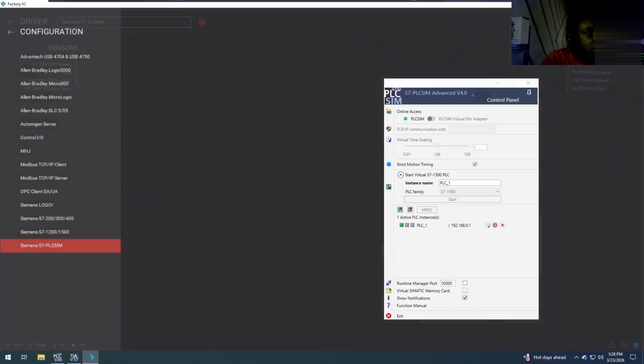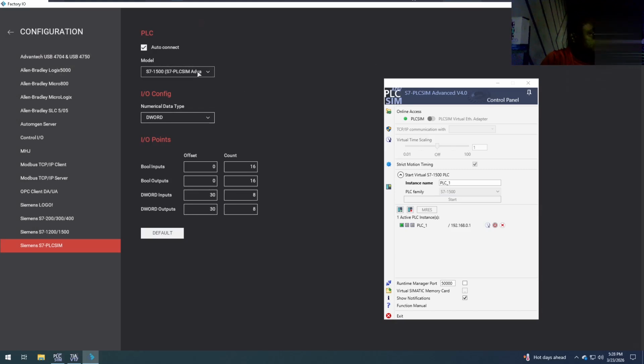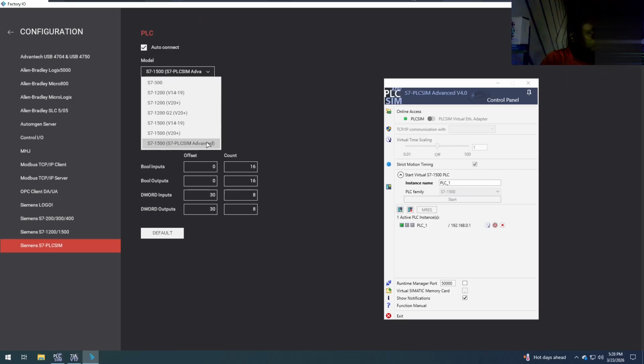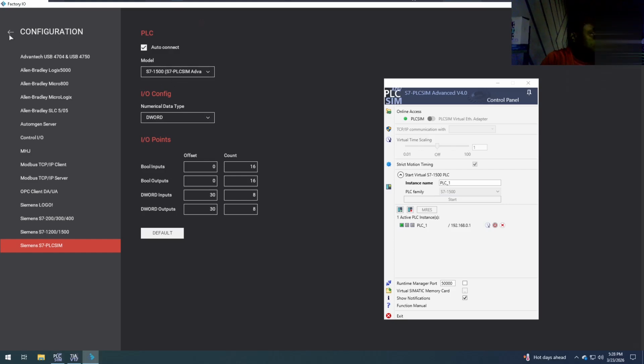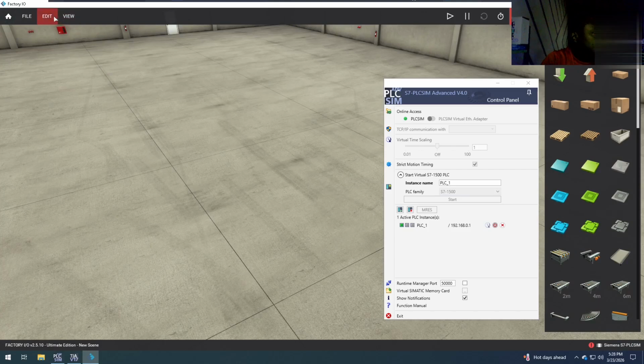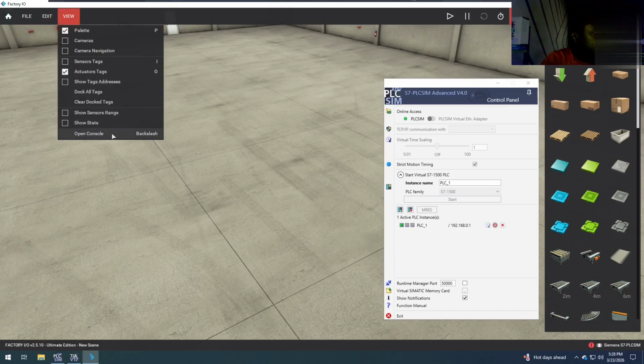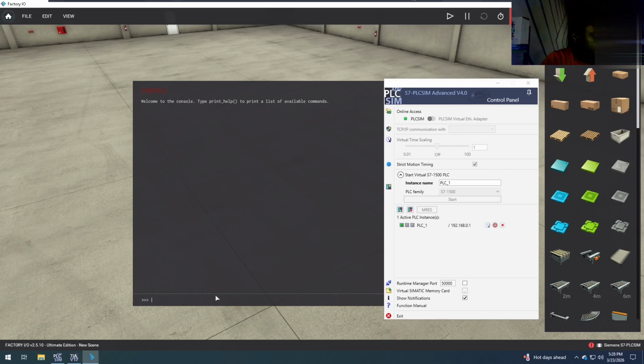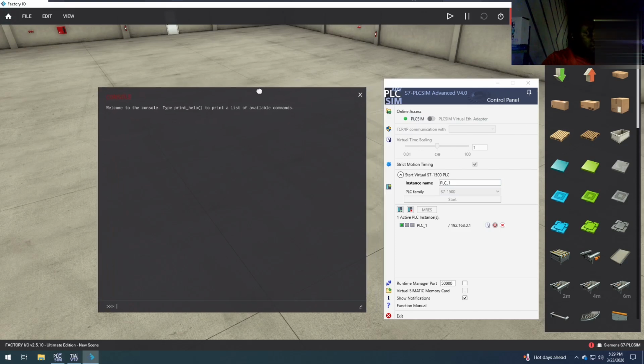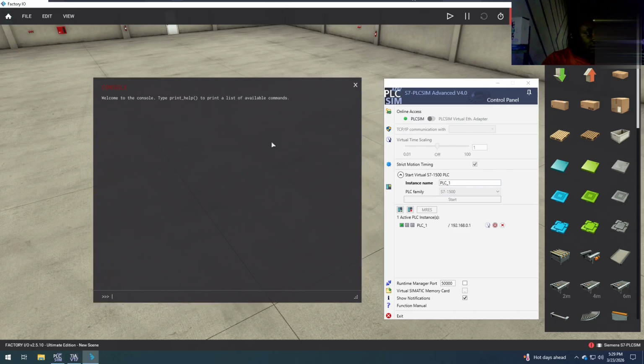If you have such an issue, one thing I'll tell you is that if it's your first time, you go to configuration and make sure you've selected the S7-1500 S7 PLC Sim Advanced. Make sure you have selected that. Then you go back and go to the menu item view, and open your console. In the console, we are going to point our FactoryIO to the instance name that is running over here, and the instance name is PLC_1. That is what FactoryIO is not able to find automatically.